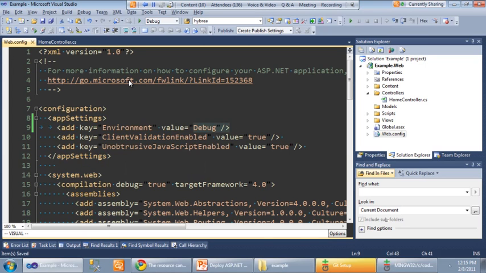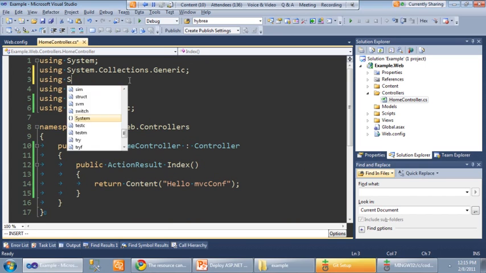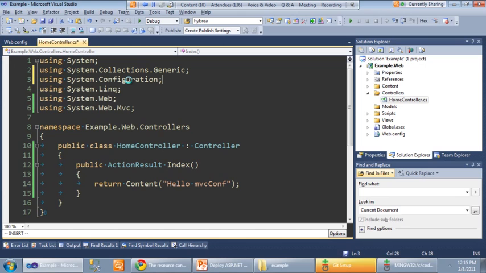And the way you can do that is, we can add the configuration value and show that instead. So let's try to do that.